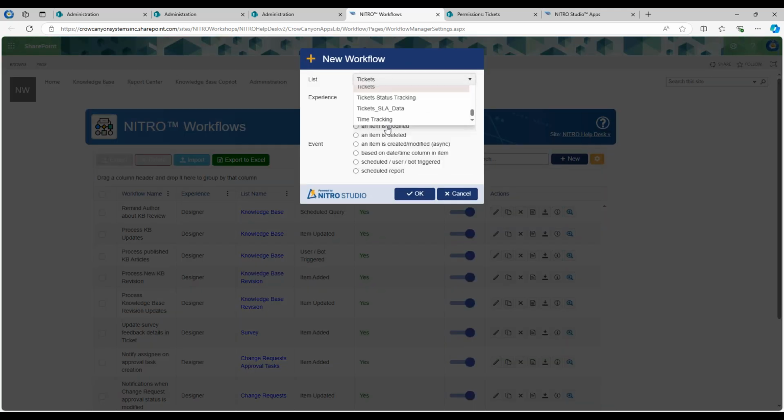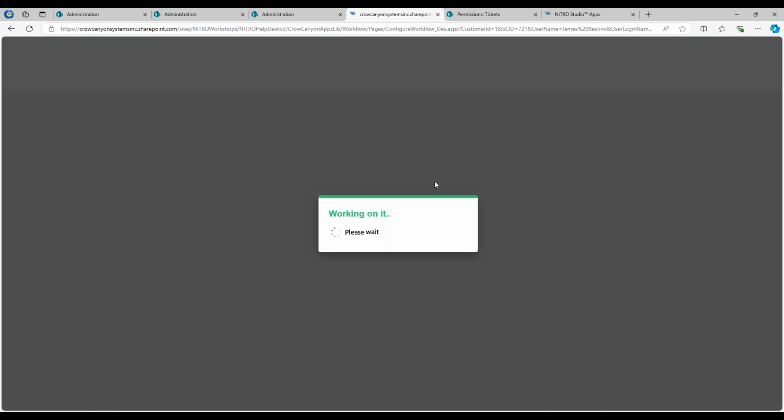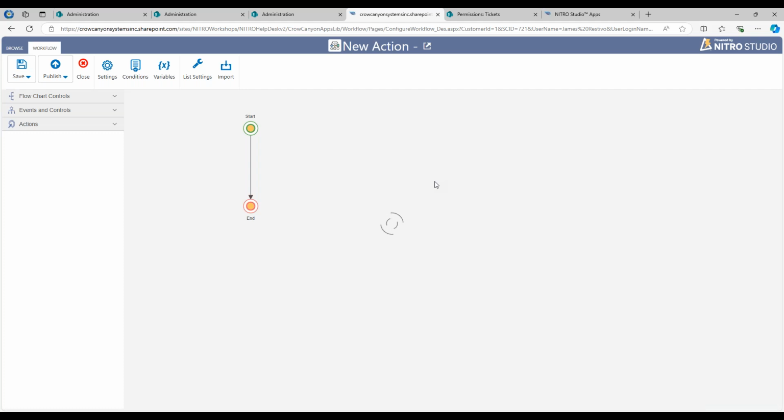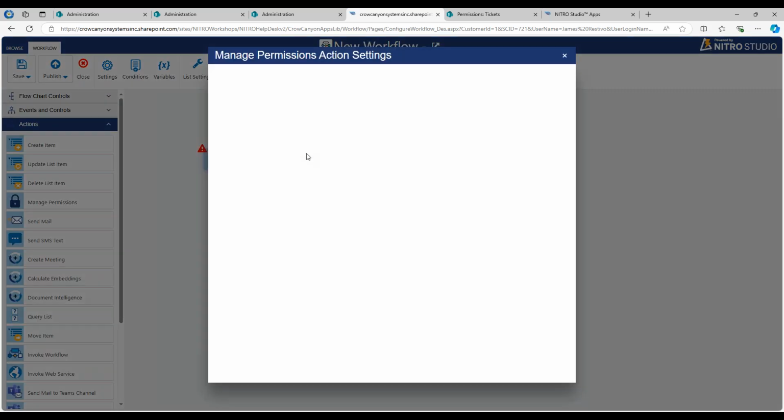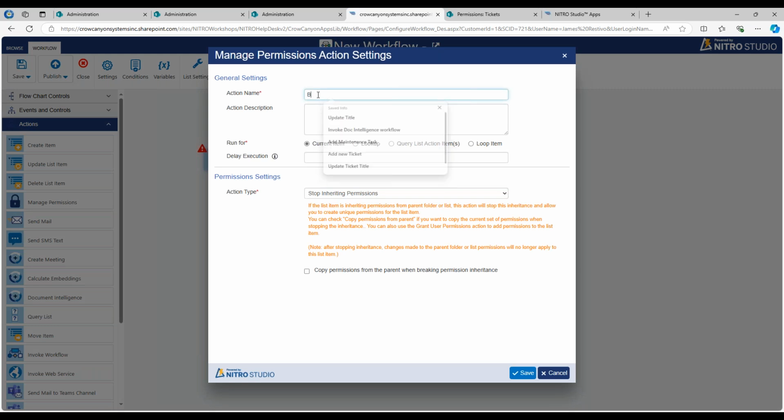I'm going to go onto the tickets list. I'm going to use designer. I'm going to do it when an item is created. And we can do it when an item is modified as well, because you might want to use information from that ticket to determine who should have access to what. So if we look at our list of options in the NITRO workflow actions, we have the manage permissions option. So this is going to apply at the item level. And give it some name like break inheritance, and give access to owners and let's see, members and requester only.